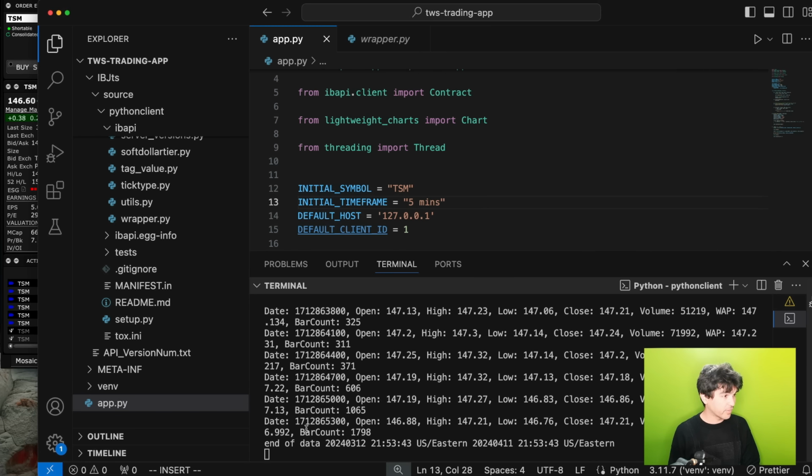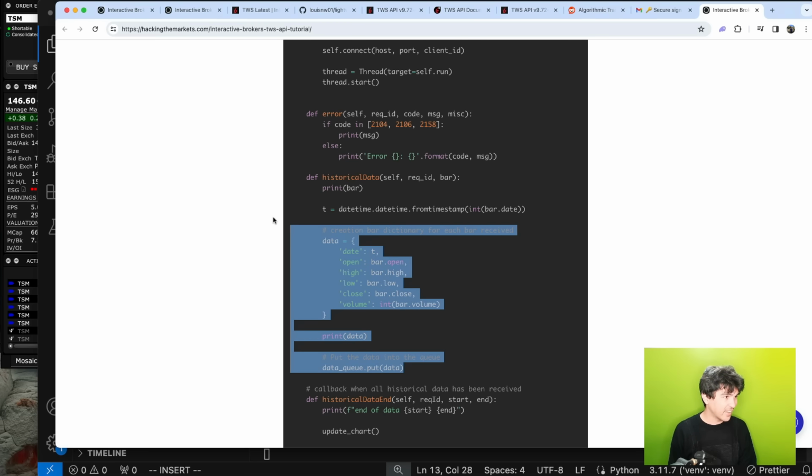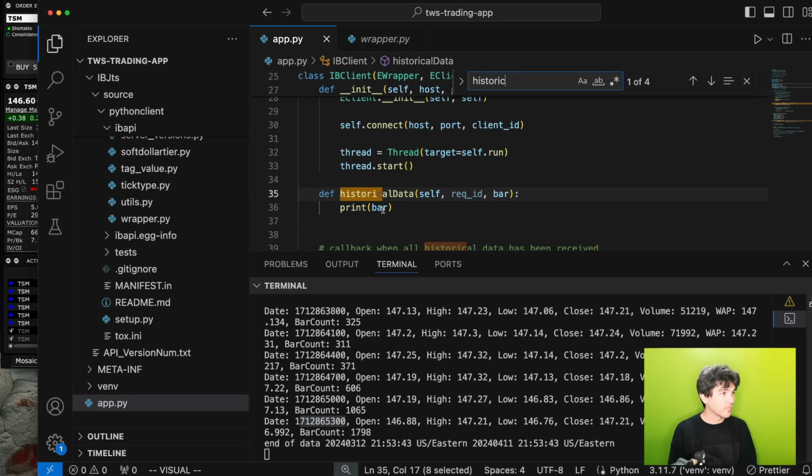So you see all those bars. This is actually an object. It has a date, which is a Unix timestamp. We have an open, high, low, and close of price. We got volume, and so forth. What I'm going to do is collect all of that data into a dictionary. Each bar will have its own dictionary with date, open, high, low, close, and volume, and I'm going to format it this way, just like that. Once it's done, I'm going to put it in a queue, which I'm going to talk about shortly. So I'm going to take this code here and go to my historical data function.